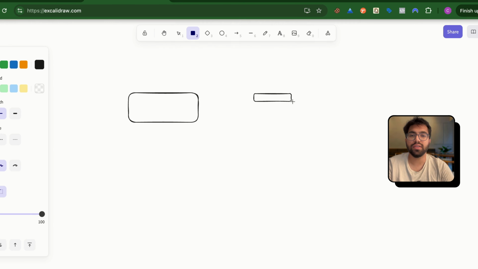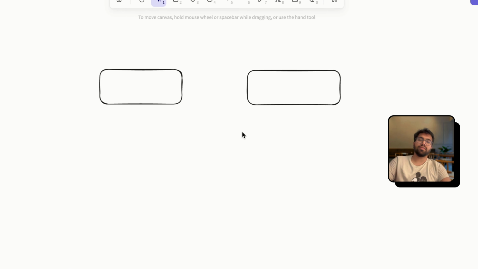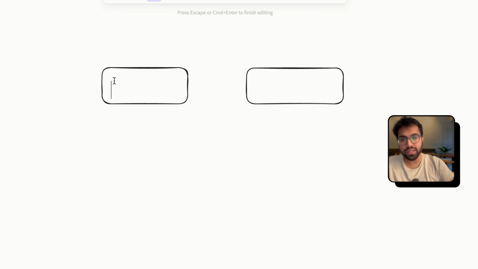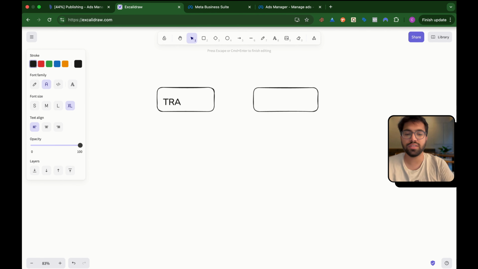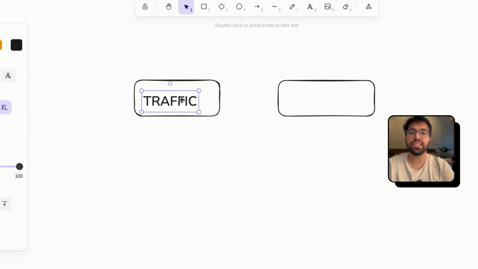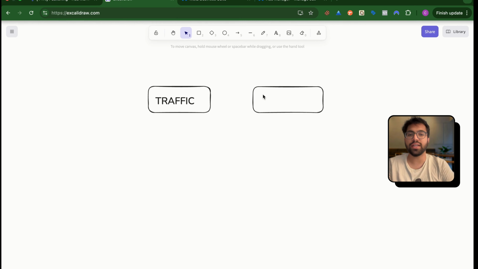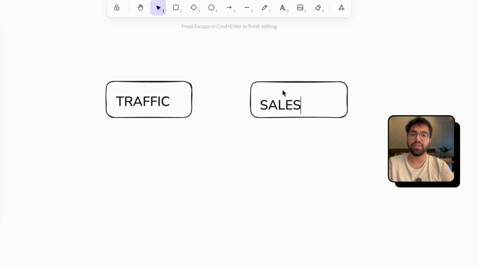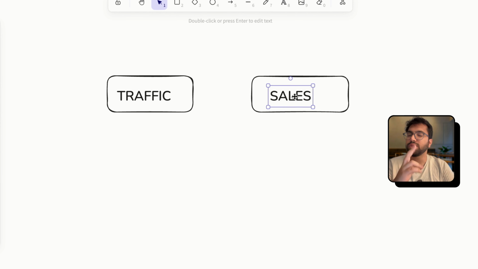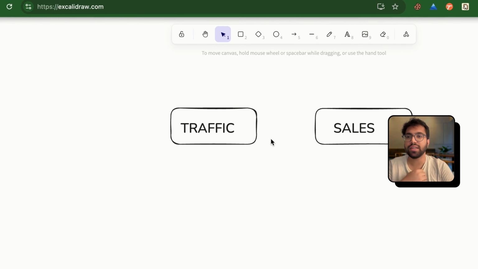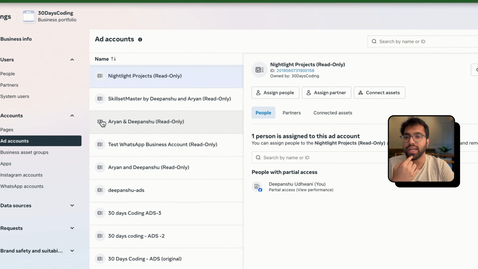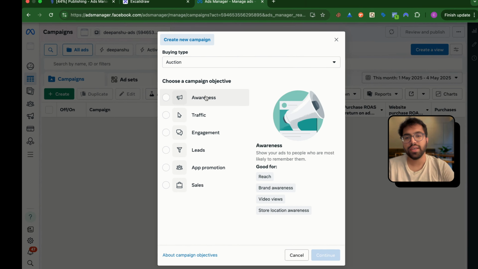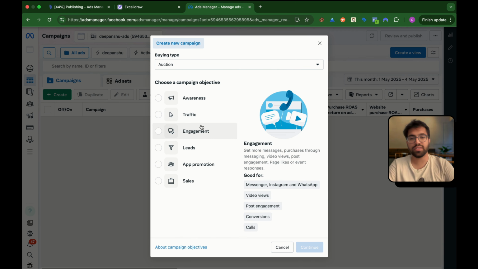So let's say we want to use something in synergy. First, we want to just test our audience. So we'll use traffic, and once we have analyzed that this is the audience that we want, we'll use a sales campaign. Since these two things are pretty different from each other, I'll show you how to create a campaign. So head over here and click create. Here you're presented with these six options.